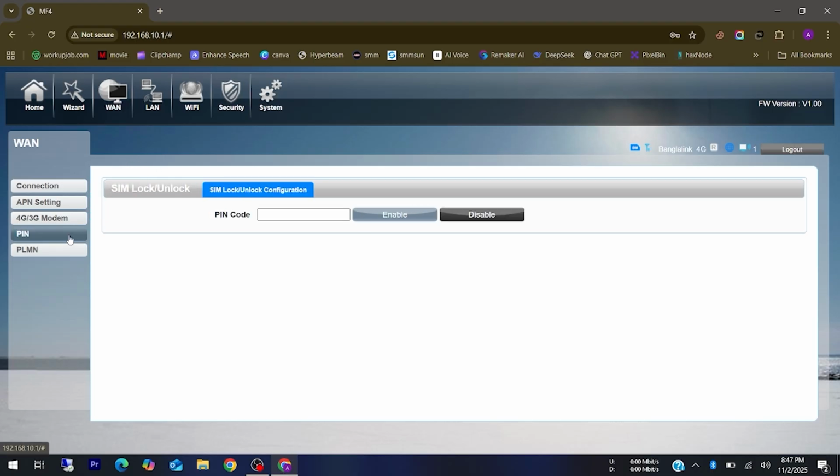Here, if your SIM card has a PIN lock enabled, you need to enter the correct PIN code so that the router can access the mobile network. If you don't want to use the PIN security feature, you can disable the SIM PIN option. This way, the router won't ask for the PIN every time it restarts. Be careful when entering the PIN code. Entering the wrong PIN multiple times may lock your SIM card, requiring a PUK code to unlock it.